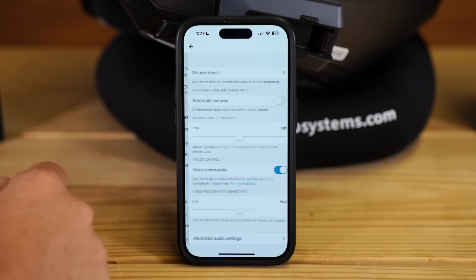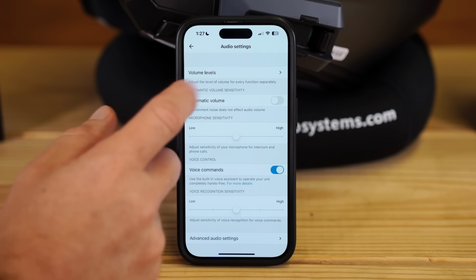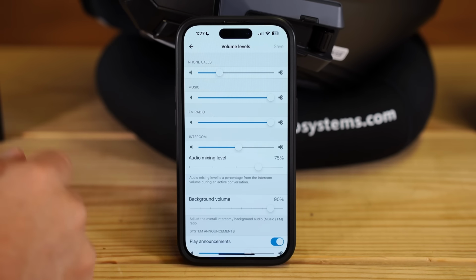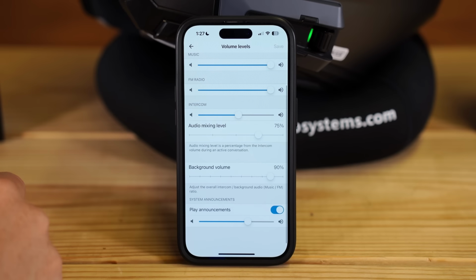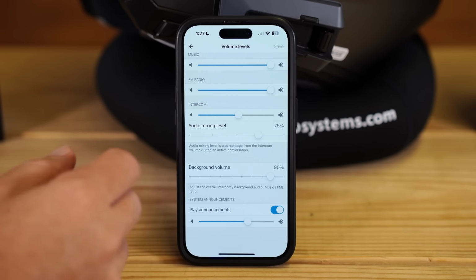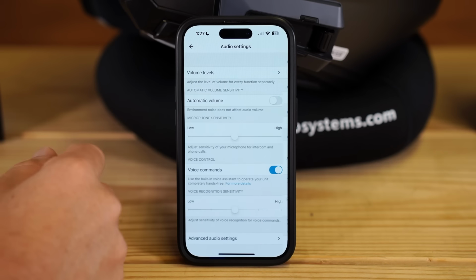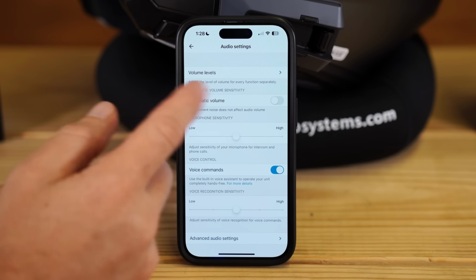Continuing down is our audio settings. Now this is a big one, so let's start at the top. Volume levels. These are all the different volume levels and mixing capabilities and system announcements that you can adjust, fine-tune, find what you like. At the end of the day, go ahead and save it. Automatic volume is off by default.